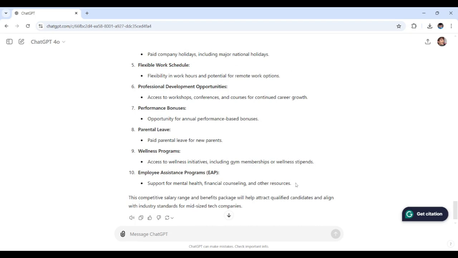And that's how you can use ChatGPT to craft professional, engaging, and effective job descriptions.